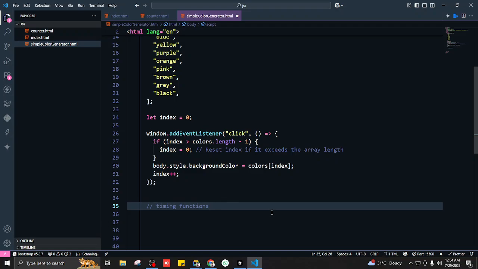Okay, timing functions are what? Basically these functions are simple functions that are going to be executed after the time you're going to put inside these functions. So we have two functions. We have set timeout, and then we have set interval.